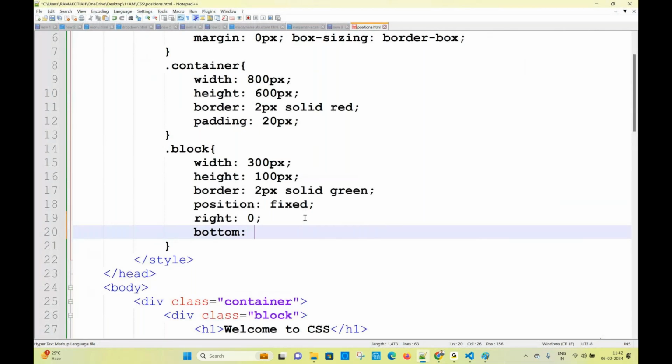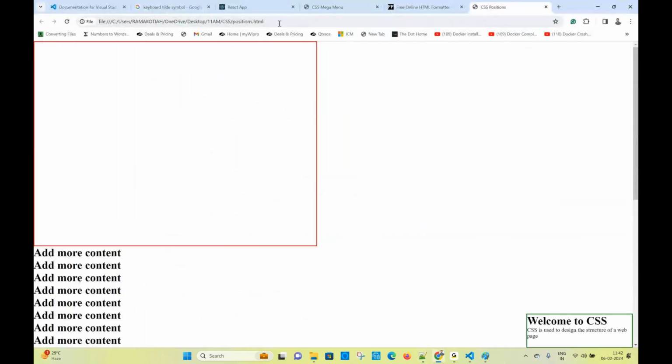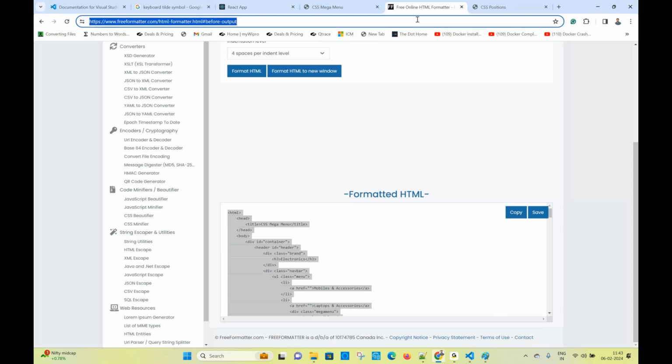Mostly you will see this type of thing in real time. Now what is happening at the right side bottom? Your content is moving up and moving down, but it is fixed. Best example, do you know, Ask SBI.